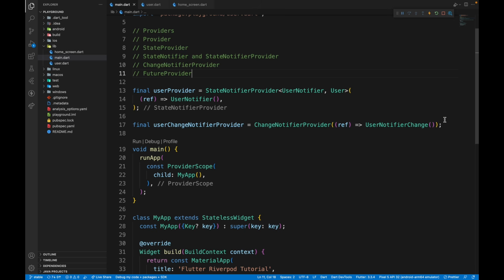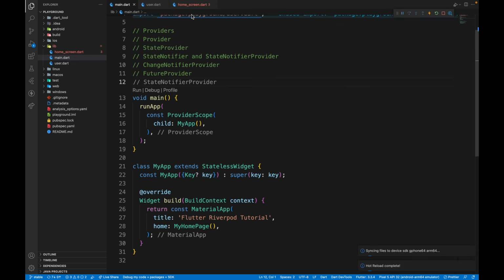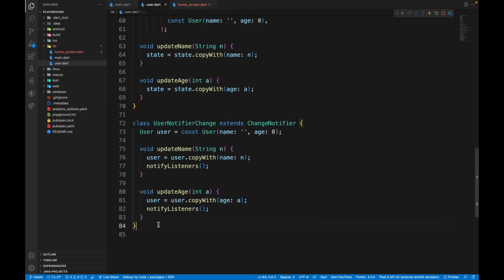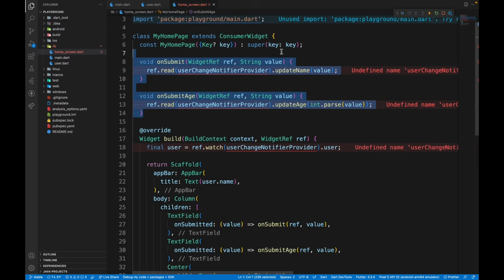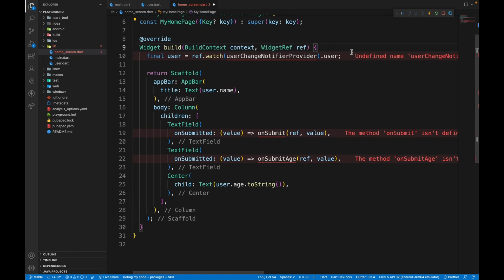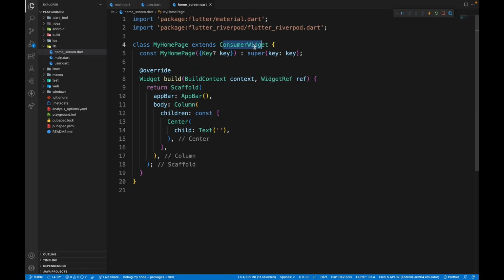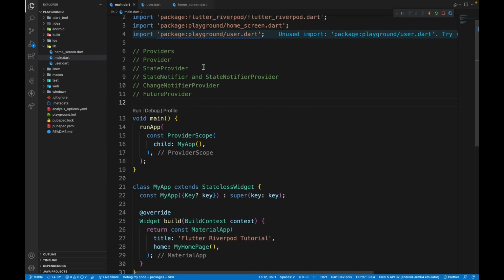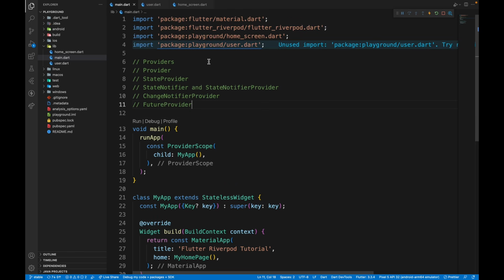But first, let's just remove the ChangeNotifierProvider and even StateNotifierProvider. We don't need them anymore. I hope you've understood the differences between both of them. Also, I'll remove all of these functions, all of this, and we are back to what we had started with. Except we still have ConsumerWidget and we are going to keep using it. So now in the main.dart file, let's create our first, actually our fifth type of provider, which is FutureProvider.